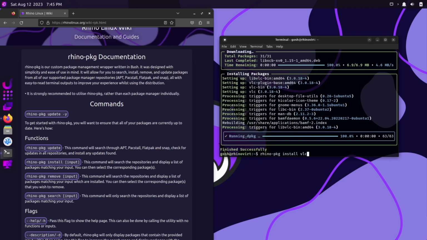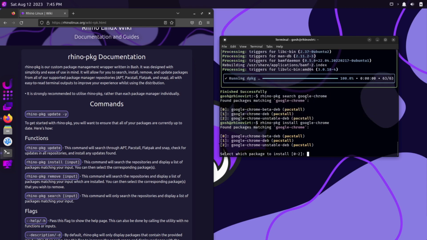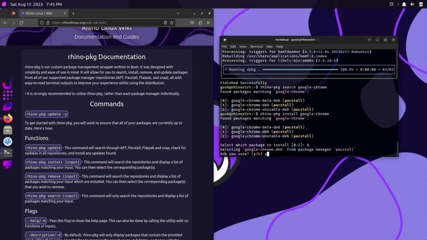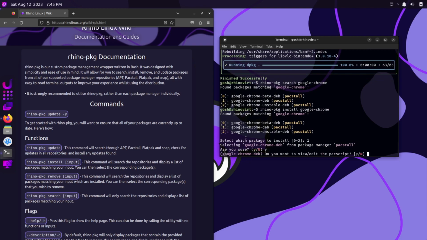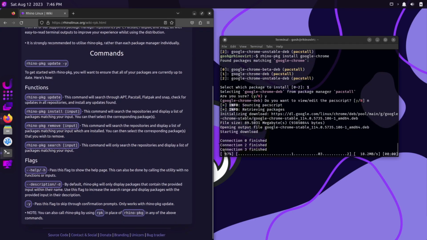So let's say I want to search for a package. In my case, I'm going to search for Google-Chrome. And it's there. So I would just run a package install, Google Chrome. Okay, stable, beta, deb. I'll just do the normal. Yes, I'm sure. I don't want to edit the passcode. No. And it will automatically download. Yeah, pretty nice doing this.